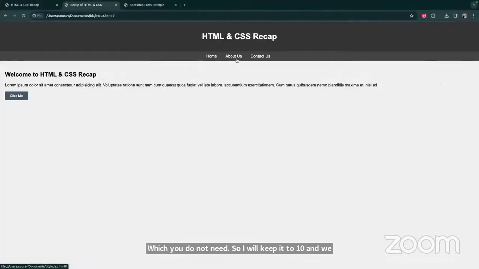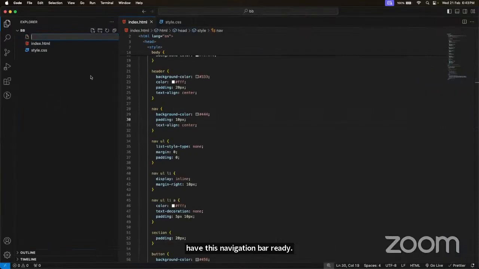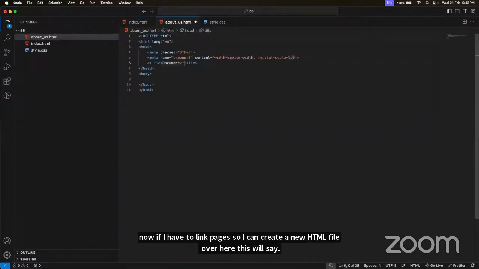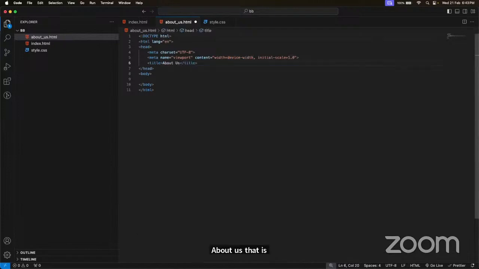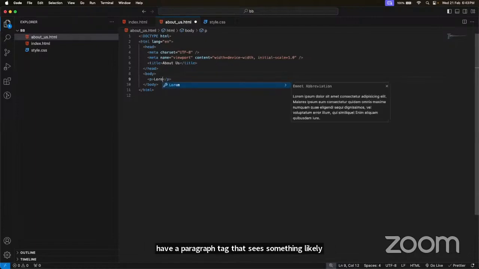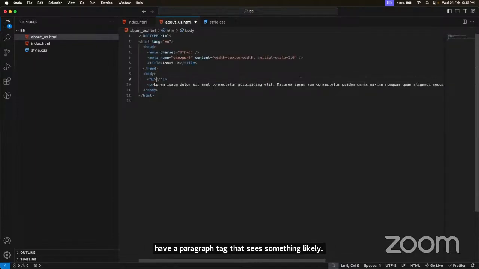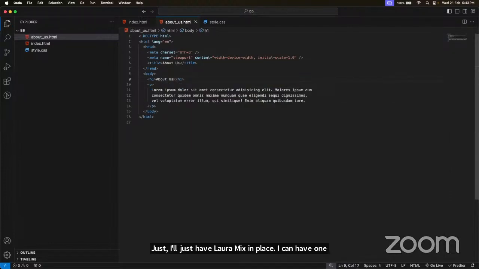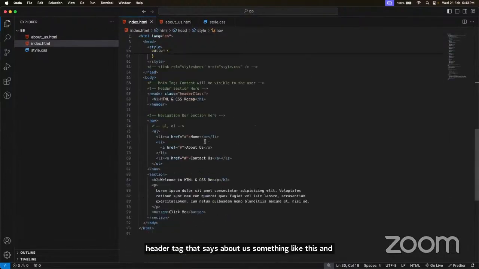If I have to link pages, I can create a new HTML file over here. This will say aboutus.html. I will follow the same pattern. I can have About Us over here, and inside of this body tag I can have a paragraph tag with lorem ipsum in place. I can have one header tag that says About Us. And I can link this HTML file onto this About Us. So instead of a hash, I will have the aboutus.html file.